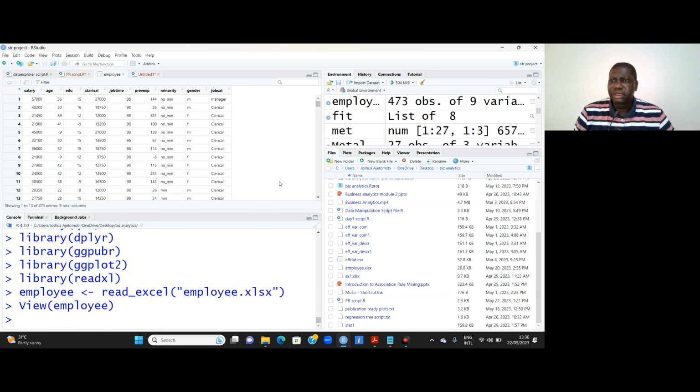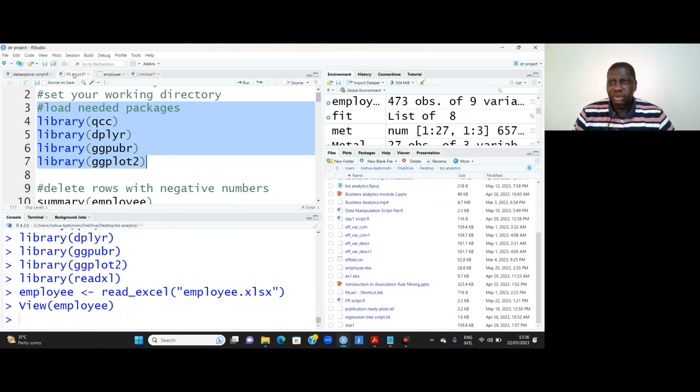So this is the data set on employee salary, age, educational status, starting salary, job time, previous experience, whether they belong to minority group or not, gender, male or female, and job category, whether manager, clerical, or custodian. So let's return to our script.